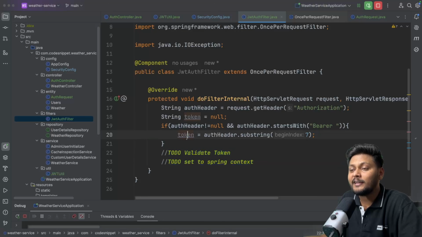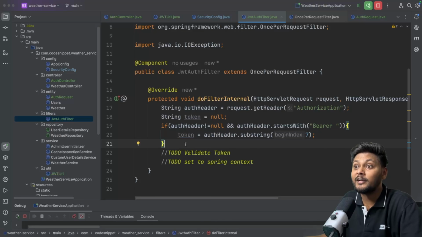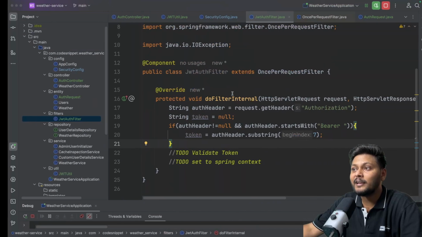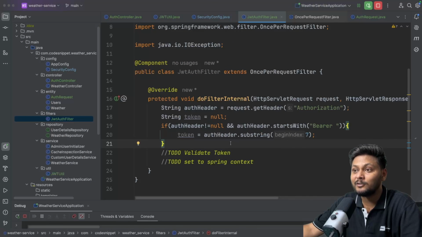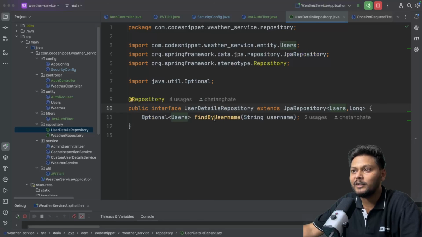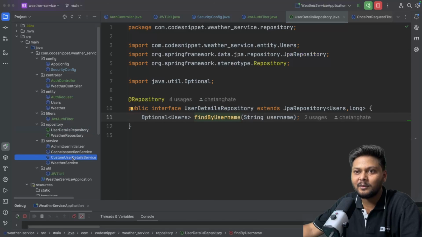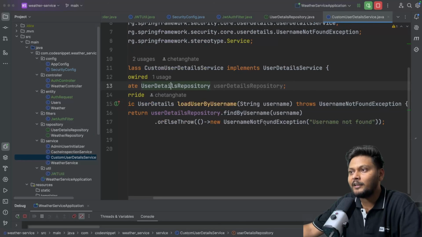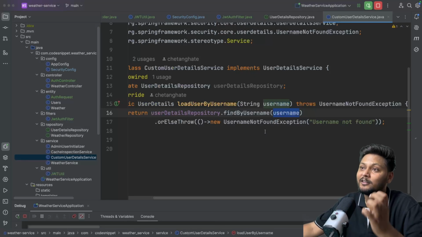Now in order to validate this token, we will need user details, right? We need to validate our token by using user details as well. What is the user detail inside this token, and what is the user detail we have inside our database? So what we can do is extract the username from this particular user detail repository, find by username. We have created a custom detail service as well, and here we need a username to extract the user.